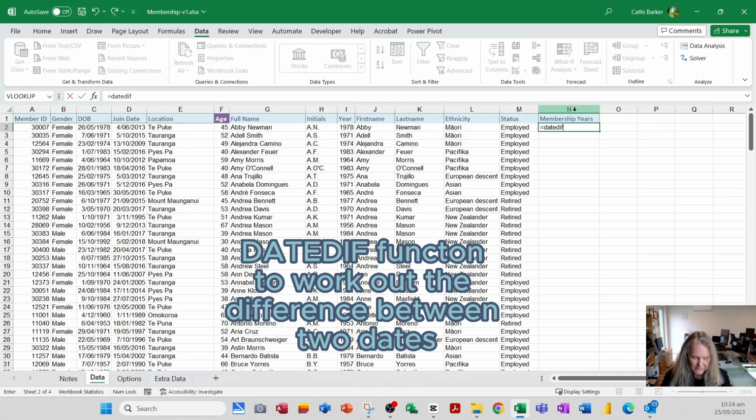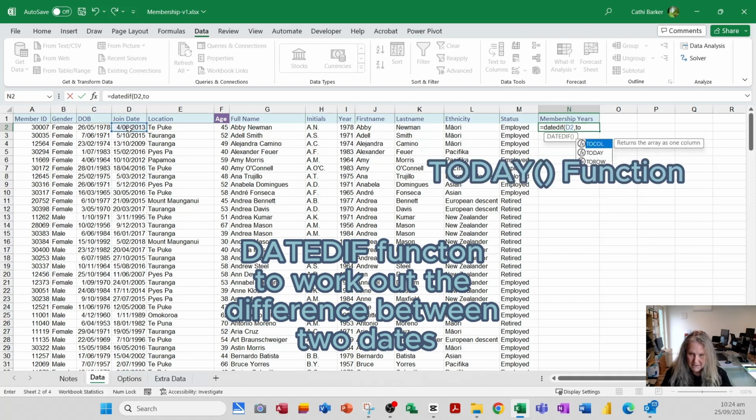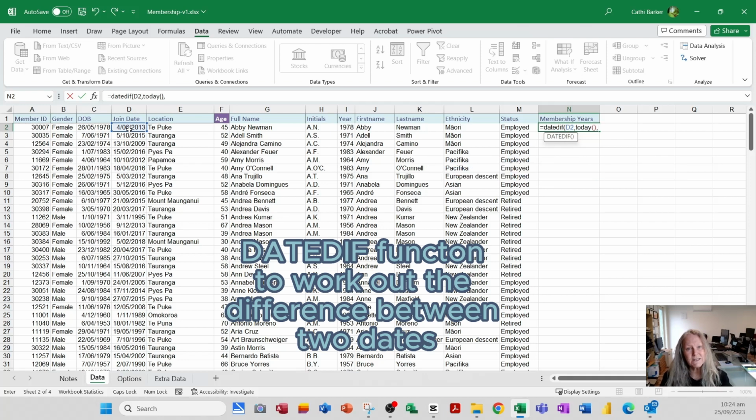And I want to know the difference between, so open bracket, this particular date here, which is the date that they joined, comma, and today's date. Today is another function. Open bracket, close bracket. So I want the difference between these two dates, comma, but I want to see it in years. So I'm going to go double quote, Y, double quote.